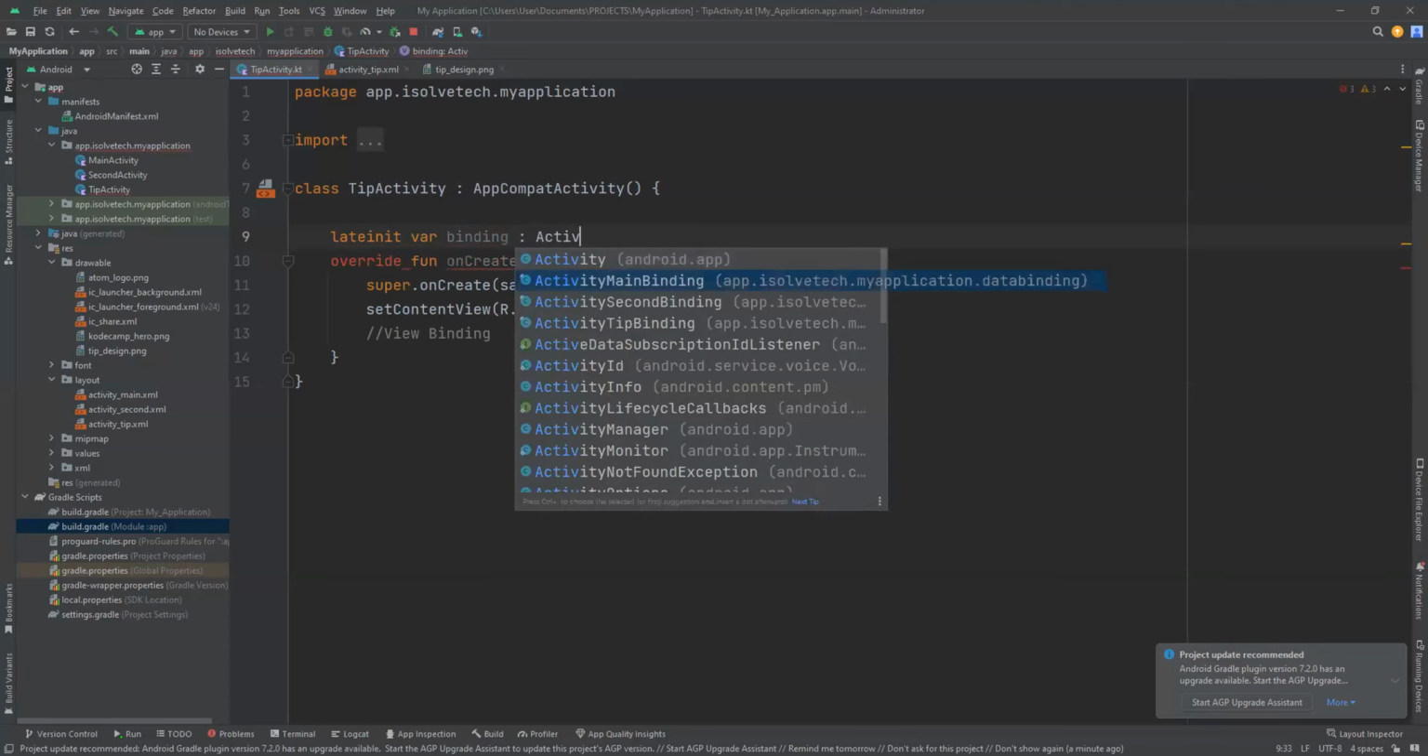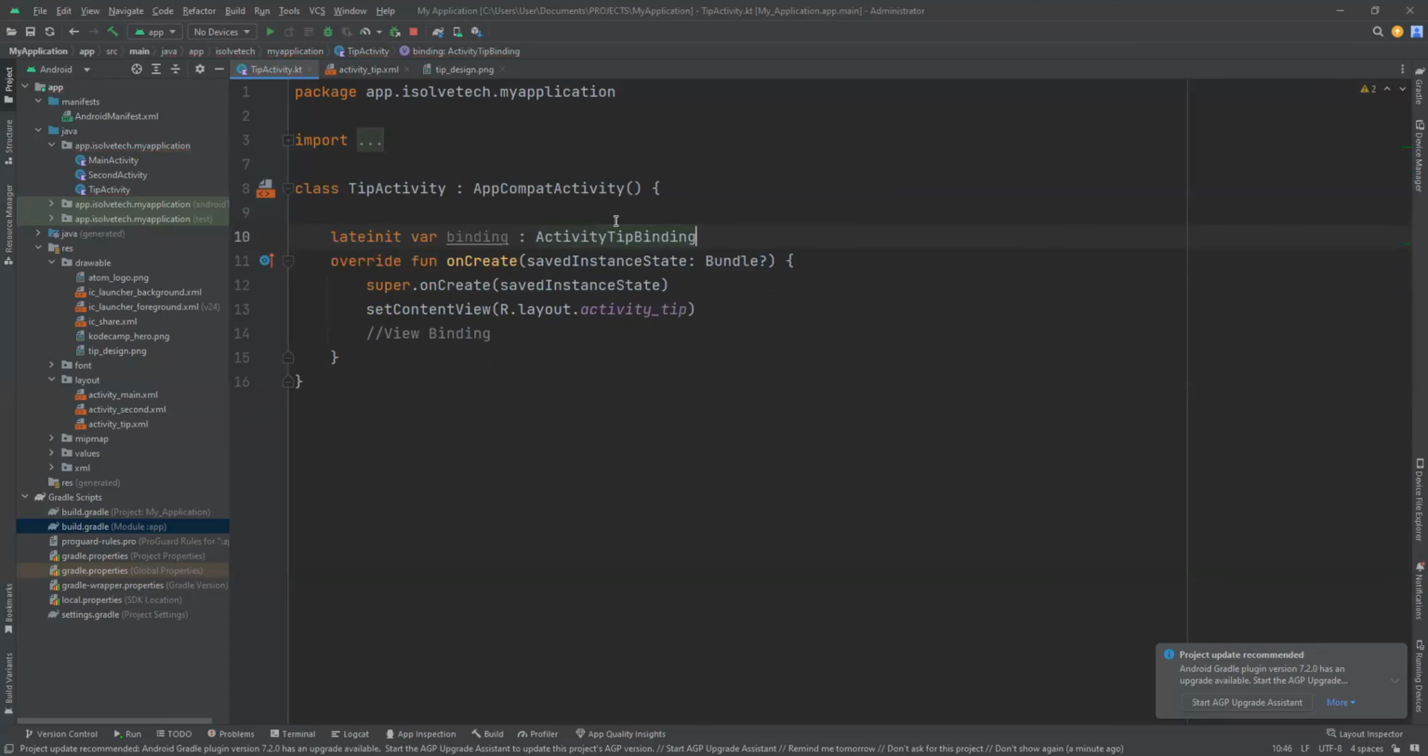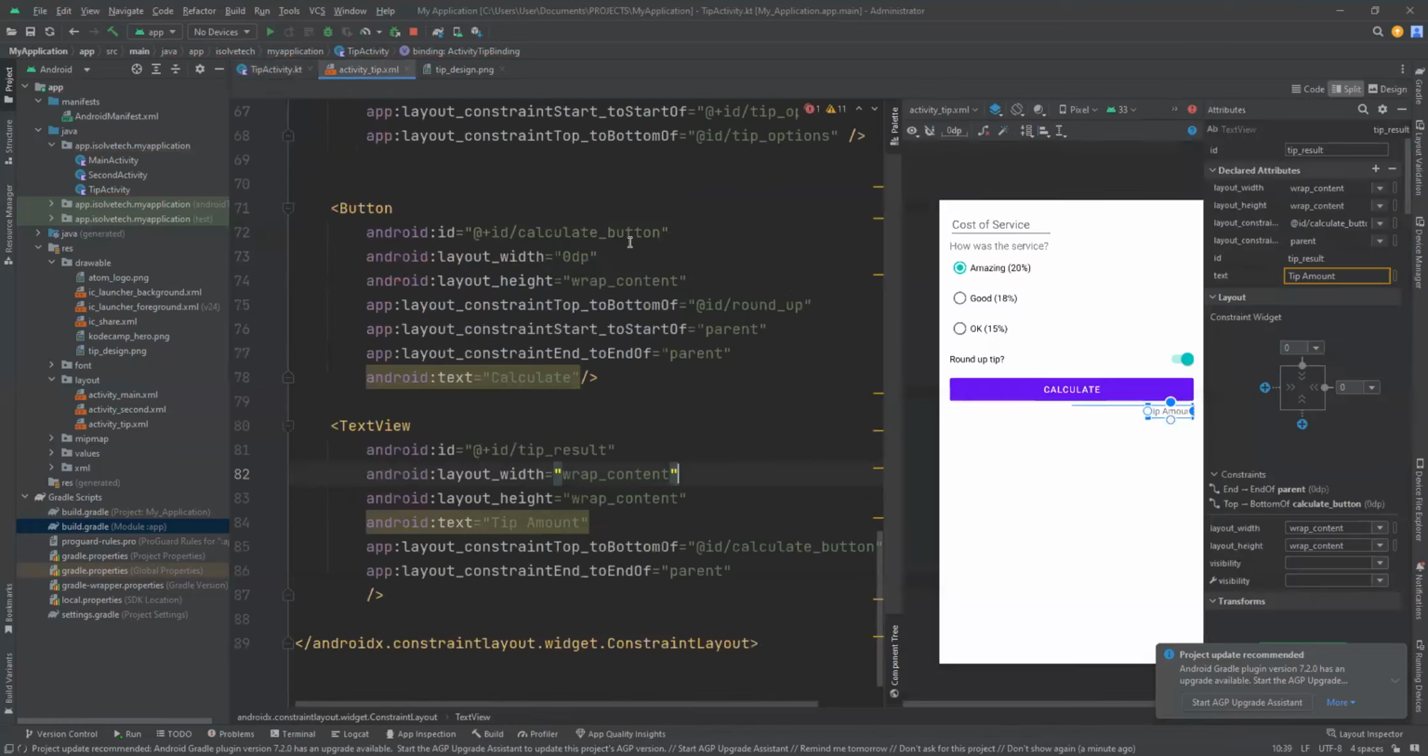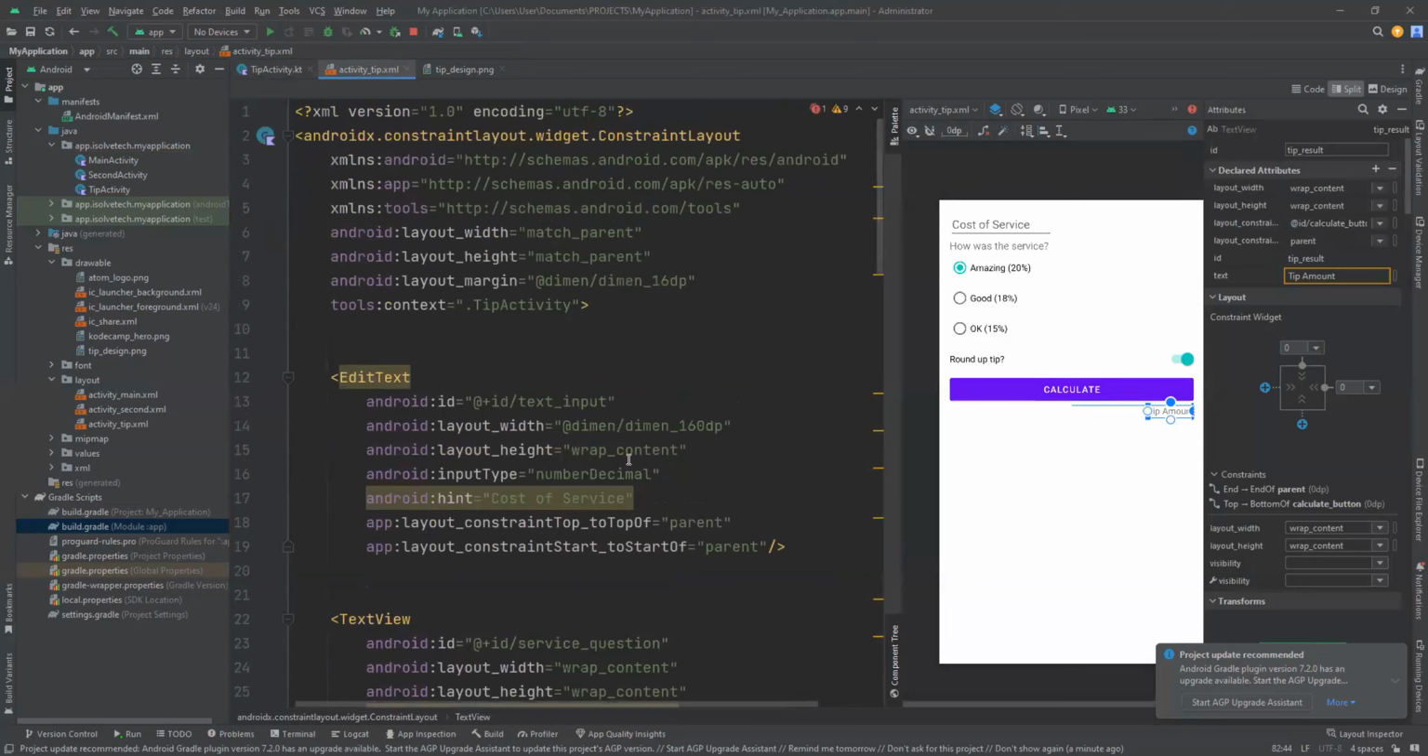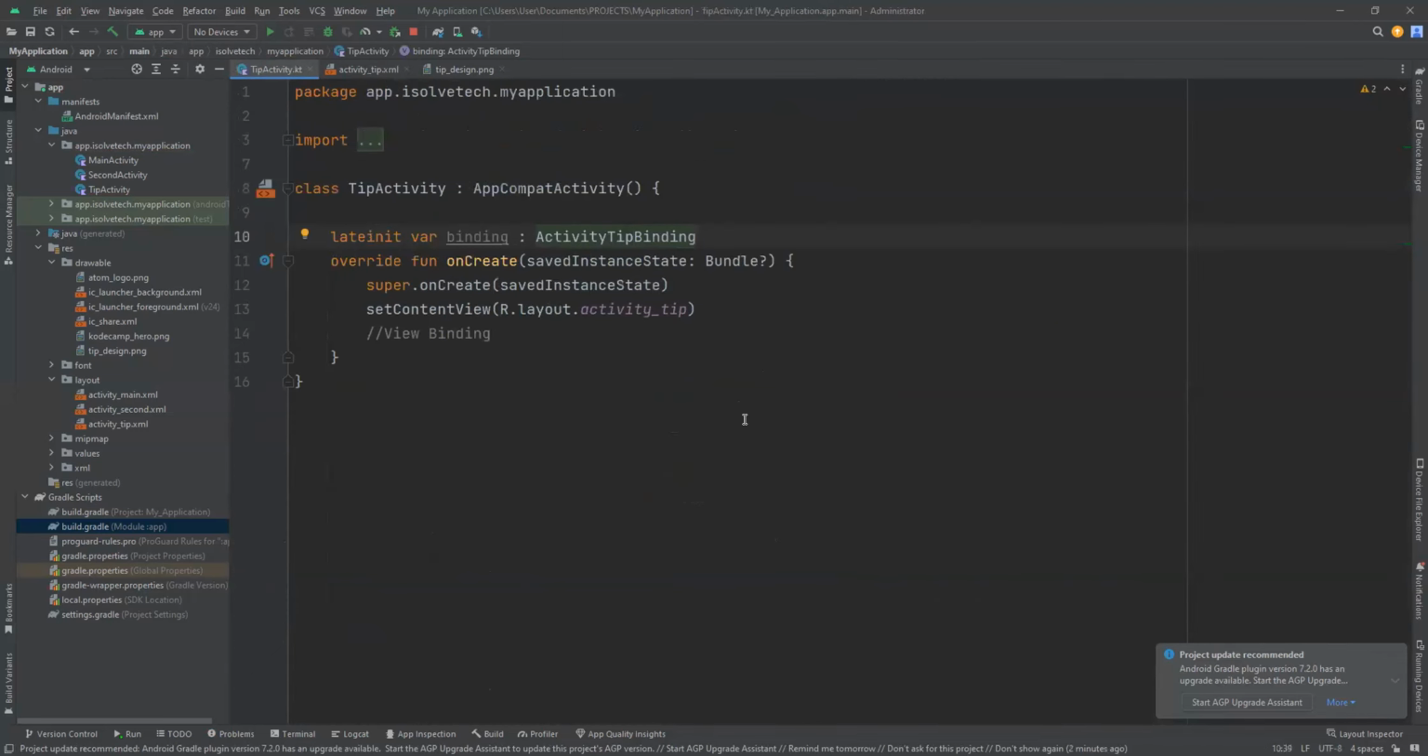I should see it. You can see that here: ActivityTipBinding. This is the generated class. If I Control-click on it, it takes me to my XML file because it's connected to this, meaning it has access to all these elements. As long as they have an ID, it has access to them. So that's just the very first step. The next step is to initialize it. In initializing it now, we don't need this presented this way.